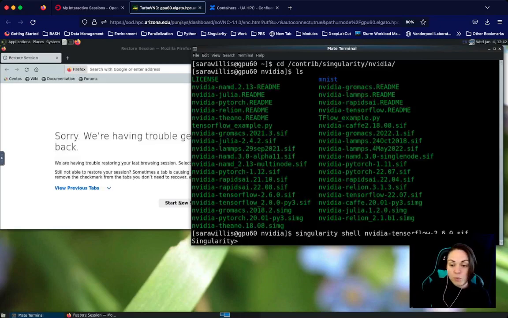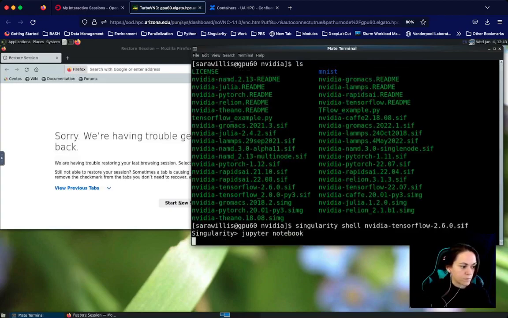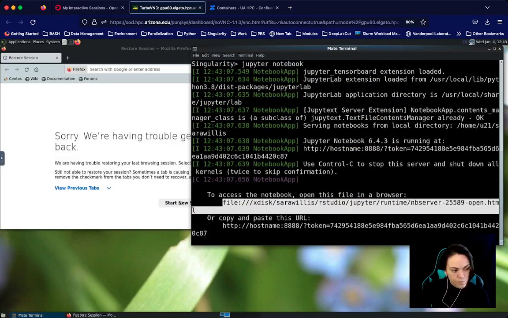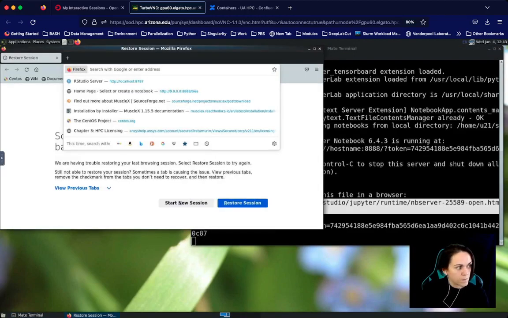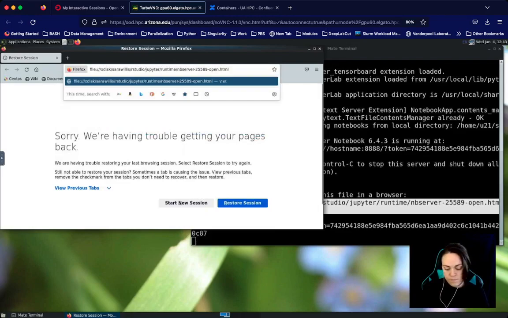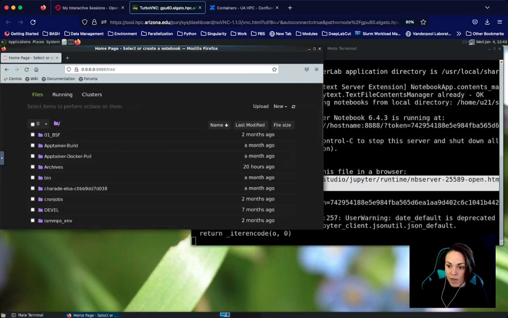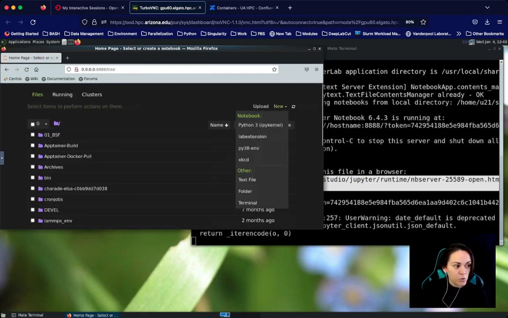So to run a Jupyter notebook, you run the command jupyter notebook. This will give you two links. We're going to copy the first one, and we're going to paste it into our web browser. As a note, if you use the second link, Firefox will complain. All right, and now we have our notebook up and running, and we can start new kernels, etc.